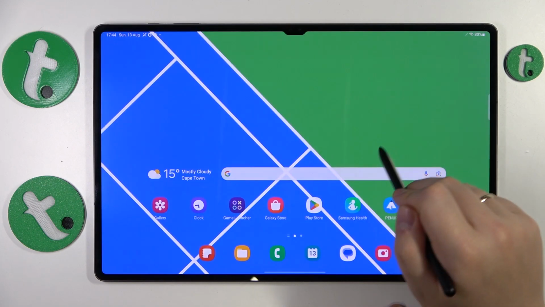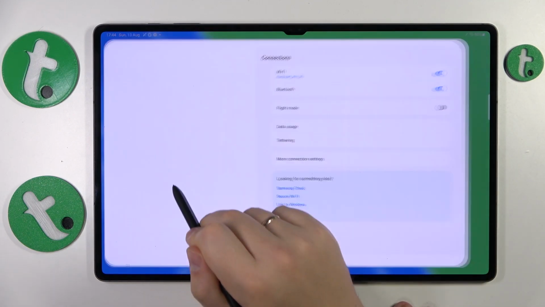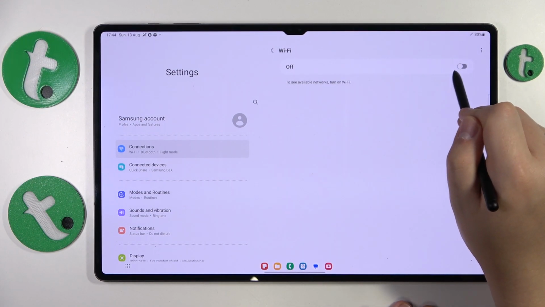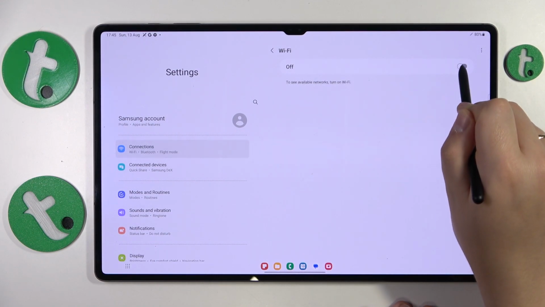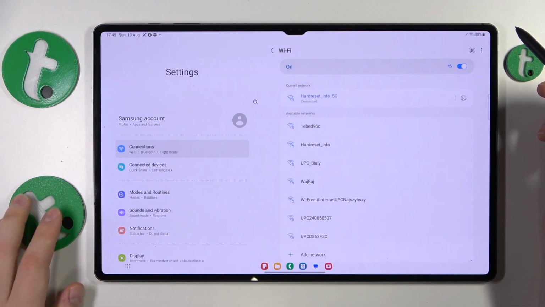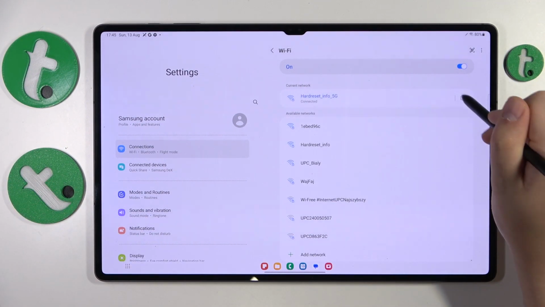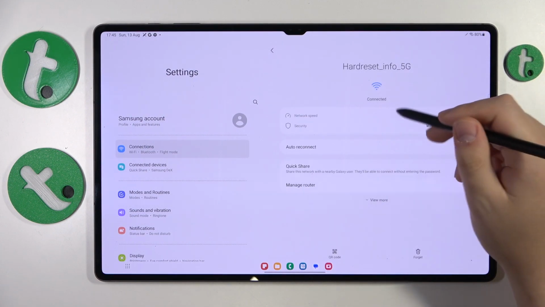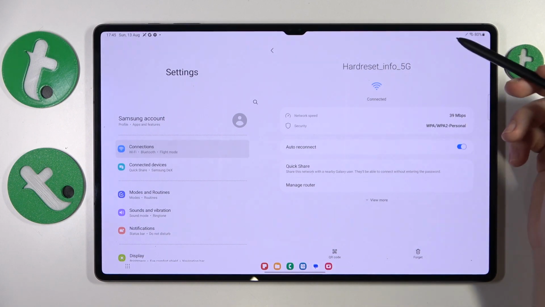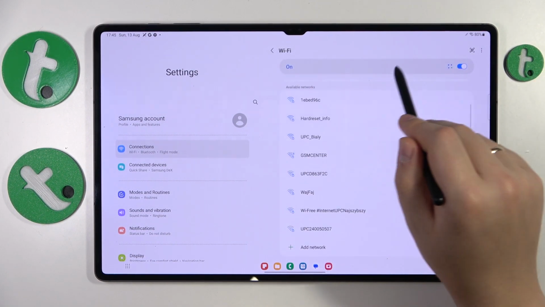Then what you might also want to do is to go into settings, connections, Wi-Fi, and toggle the Wi-Fi off and back on. Then you might want to try forgetting the network that you are having issues with. So open its network details page and just forget it, and then reconnect your tablet to the same network and see if that helps.